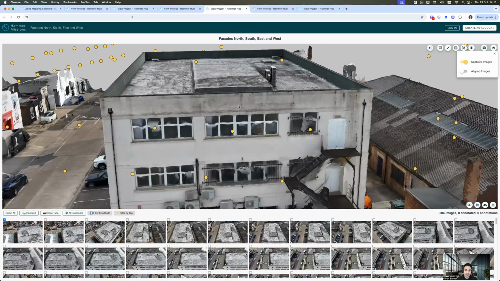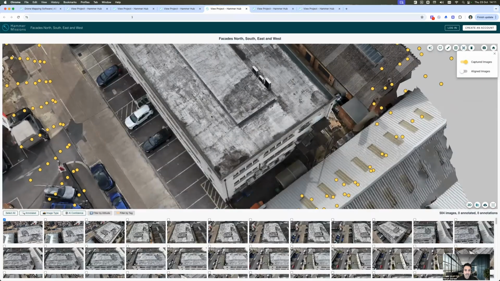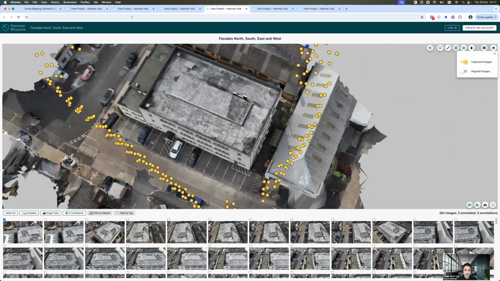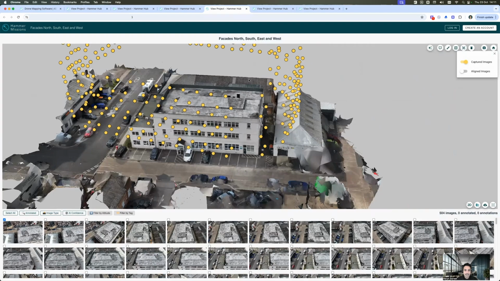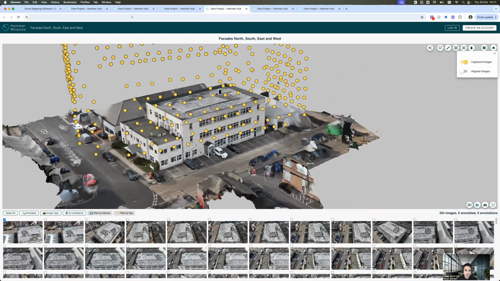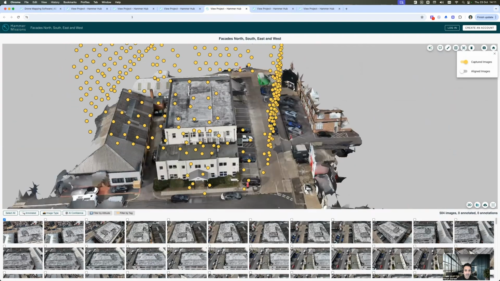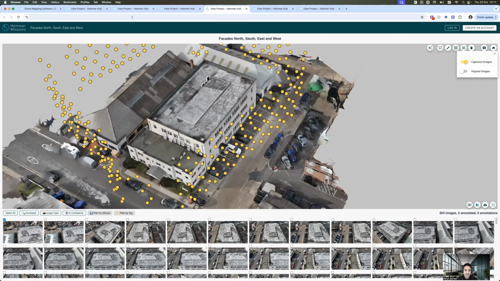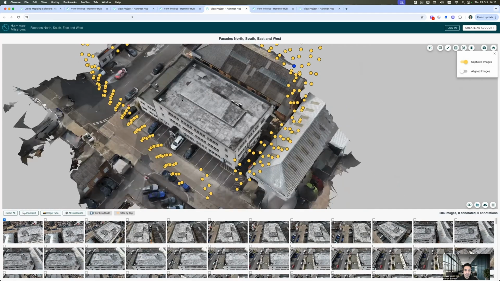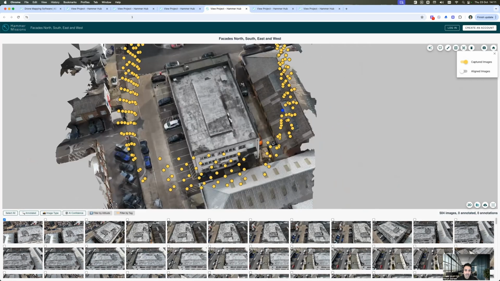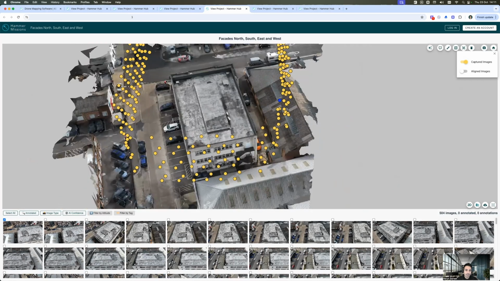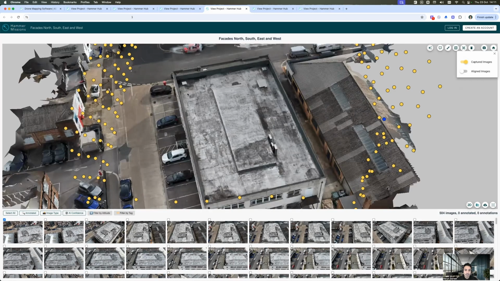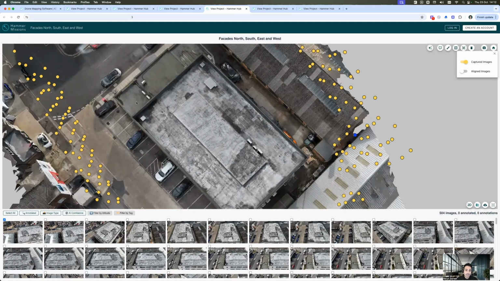So a facade mapping flight plan. This is a result where the drone was flown around the building, and you can tell from the image map, and each one of those yellow dots, as we know, is a camera point. It's basically where the drone flew and took an image. And this is a multi-altitude mission. So this is an altitude going from a top altitude to a bottom altitude.